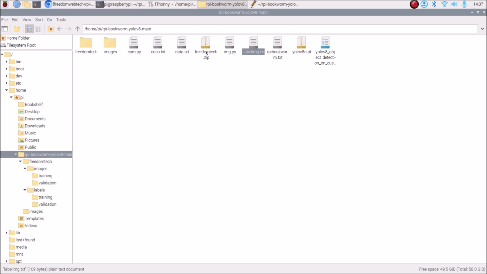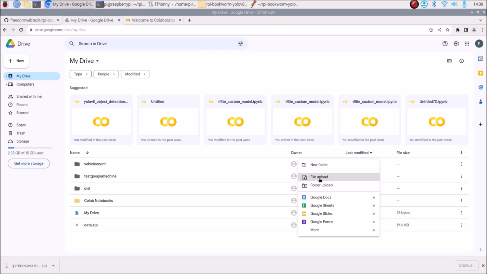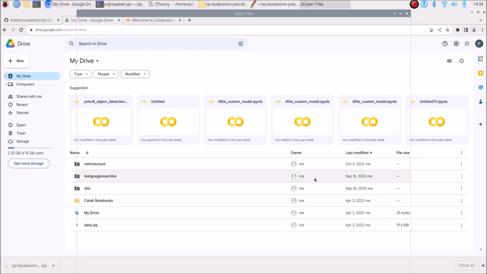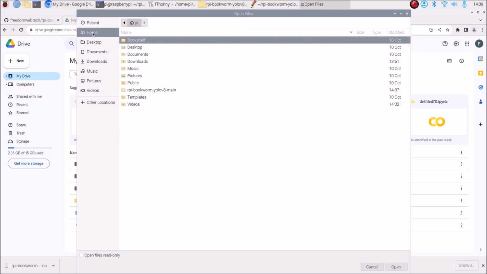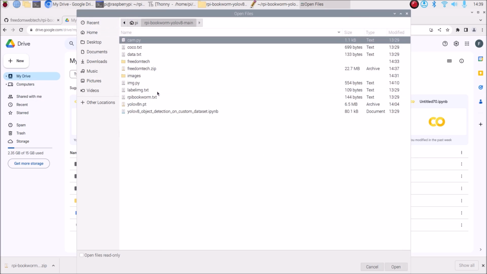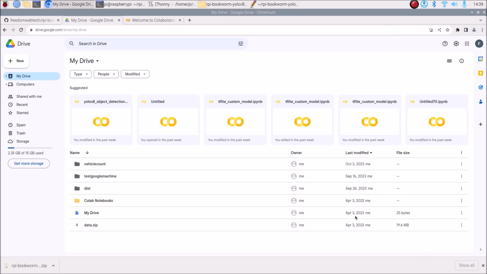Now we want to move this file on our Google Drive. So friends, as you can see I have opened my Google Drive. So here simply right click, go to the file upload and select the file which we want to move. So our repository inside home, rpy bookworm and freedomtech.zip. This is our file, freedomtech.zip. Click on open. Now it will upload our freedomtech.zip on our Google Drive. So here it is, as you can see now it's uploading.